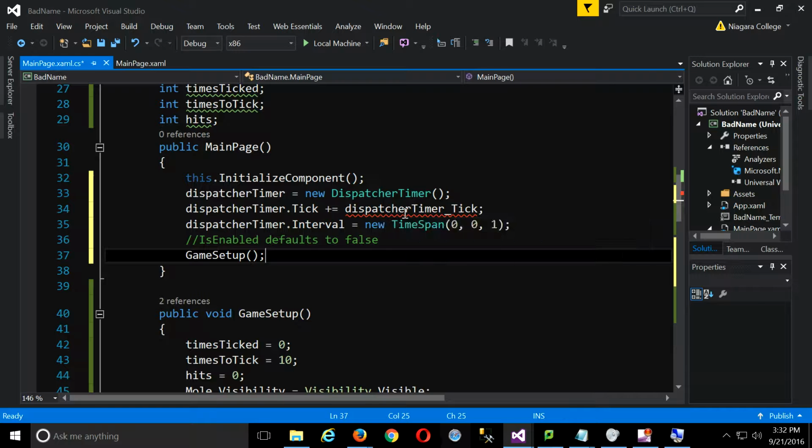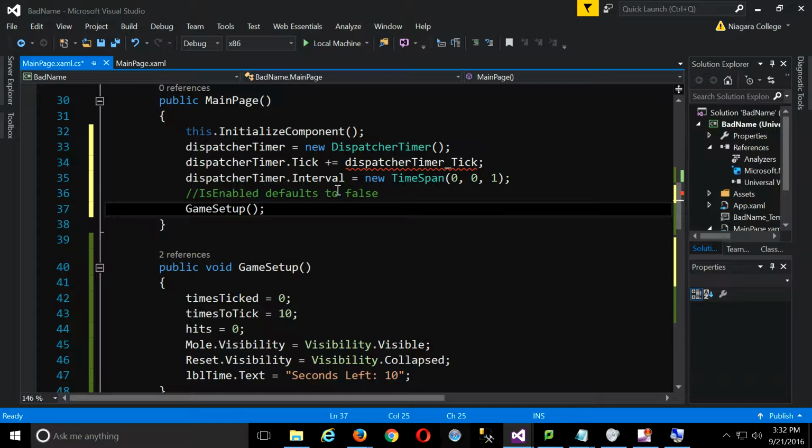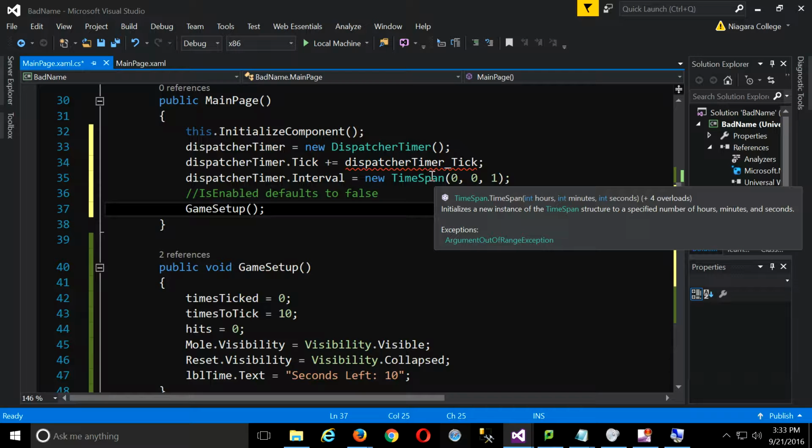And I add the event handler for it, my tick event. And then I set the interval. The interval is a time span, so I have to actually instantiate a time span object to pass to it. With a time span, if you hover over, you see there's multiple overloads. The one I'm using is where I pass in hours, minutes, seconds. Easiest way to pass in 10 seconds, right? Or sorry, 1 second. So each interval is 1 second.